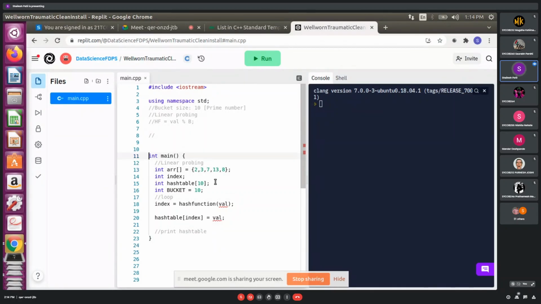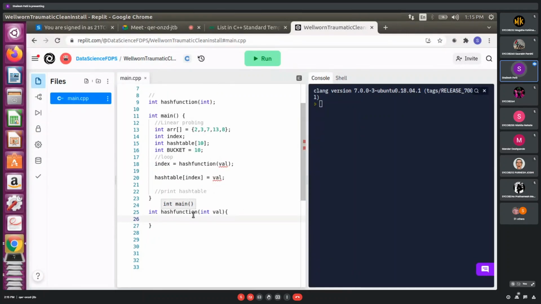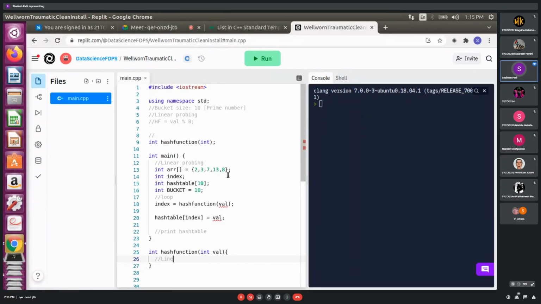Initially I will write over here: int hash function, and in brackets the value will be an integer. Below that I will create this function, int hash function(int value). Inside this, I have to create the hash function. Initially I will go with linear probing. So what is the formula for linear probing? Linear probing is equal to hash function plus f of I. Is it correct?